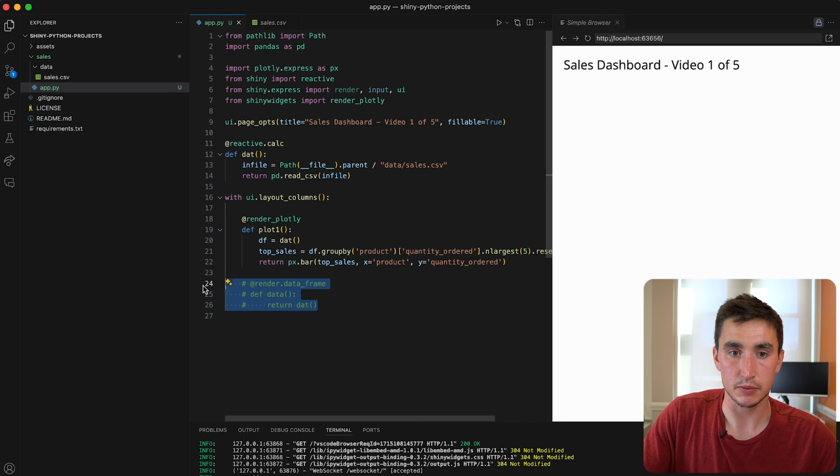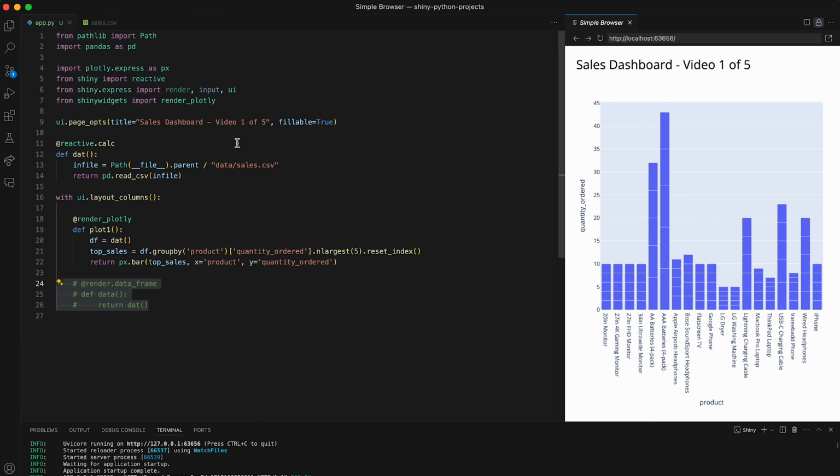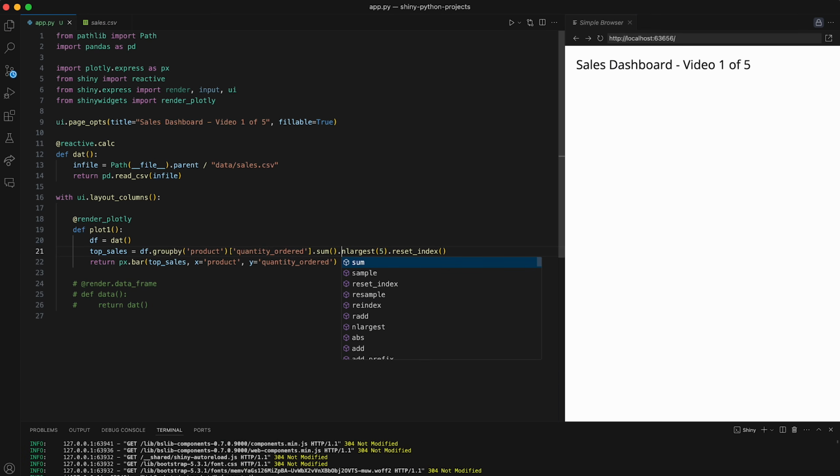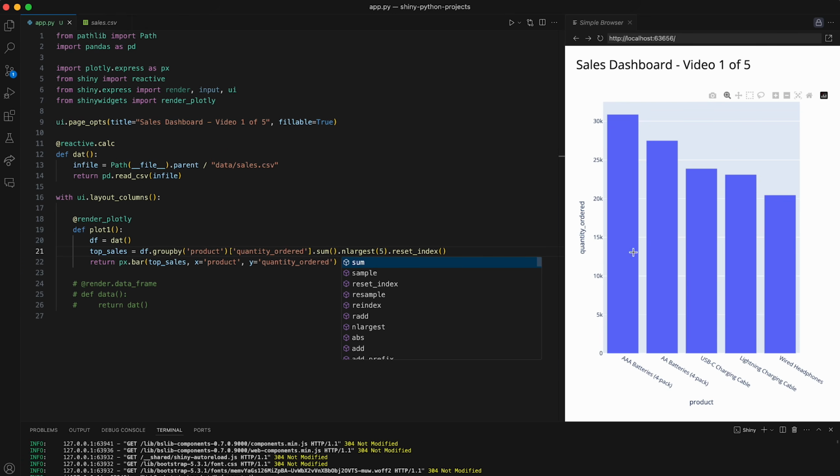Comment out this data frame for now. Notice I missed something small here. I actually wanted to sum the quantity ordered and then take the 5 largest. This should update my chart. That's what I'm expecting. Cool.